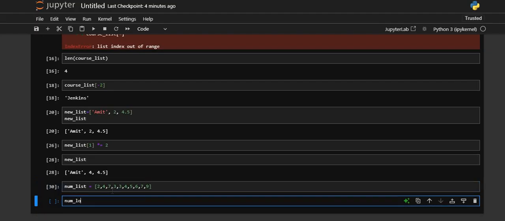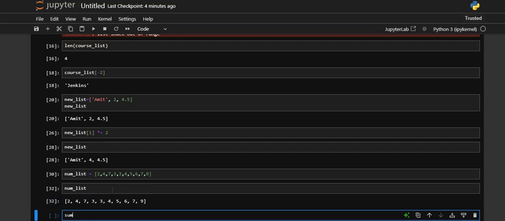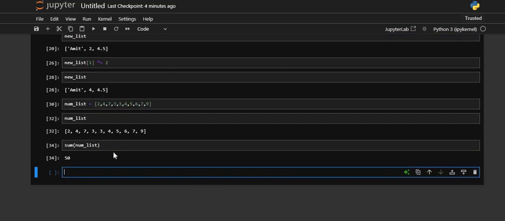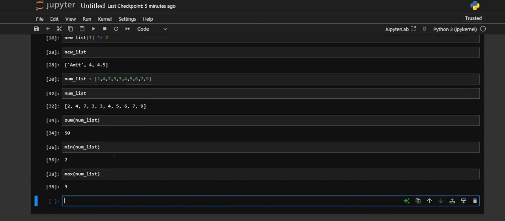And we have this number list, right? So what we can do is we can do that sum operation directly, which will give you the sum of your list, right? You can do that min function also. So what I'm trying to convey is that it is supporting almost all operations which we have already seen, right? You can see that 2 is the minimum number and 9 is the maximum number, right?